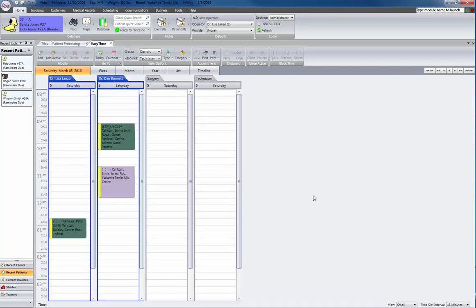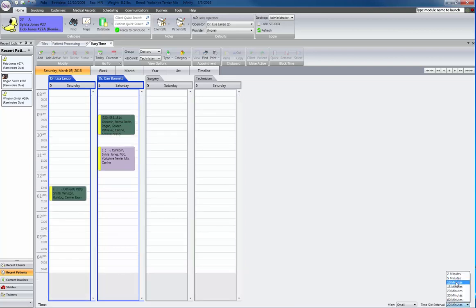Also by popular request, it's now possible to easily change the time interval of the schedule from the drop-down menu at the lower right of the screen. This allows you to zoom in and out on the day as needed.